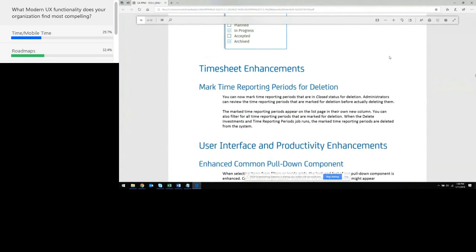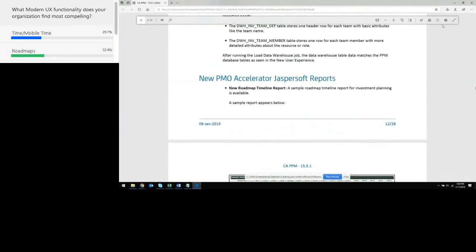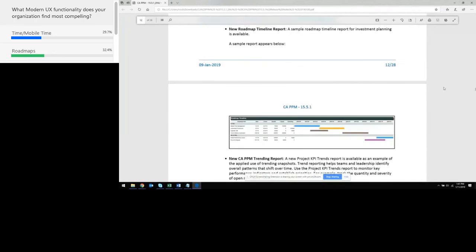All right, I think that's the only thing I wanted to cover. There is the one last piece. There are 2 new reports that came out. I won't demo those, but I'll just give you a blurb so you can say that I did tell you about them. There's a roadmap timeline report that looks similar to what you're seeing on my screen here. It's available in Jaspersoft for that road mapping option in the new UX. Since a lot of customers are excited about road mapping, there is a new report for that. It's available in Jaspersoft in 15.5.1.